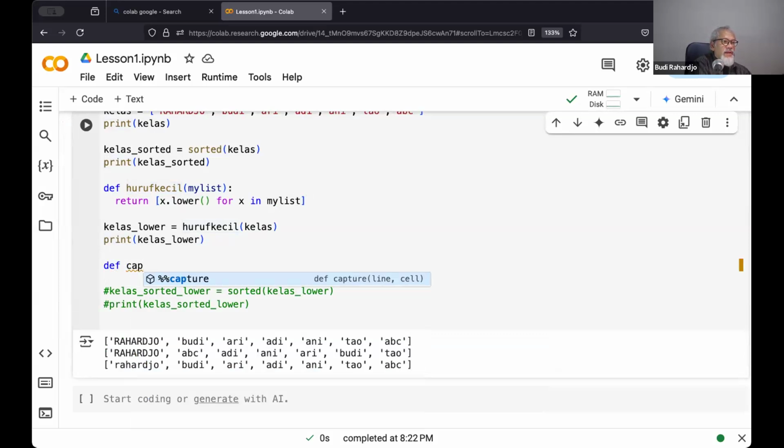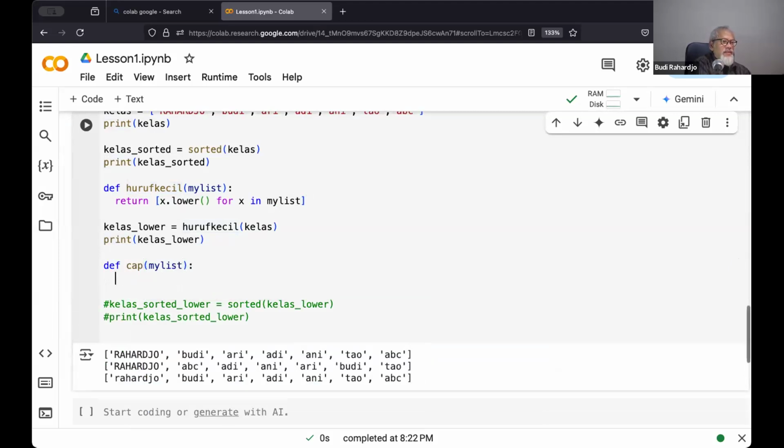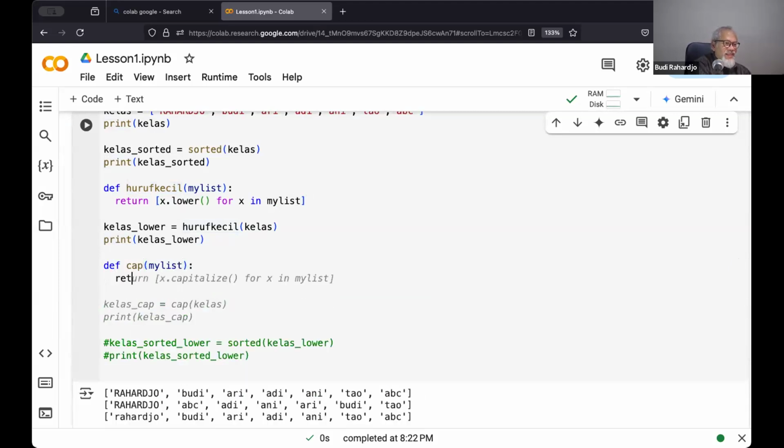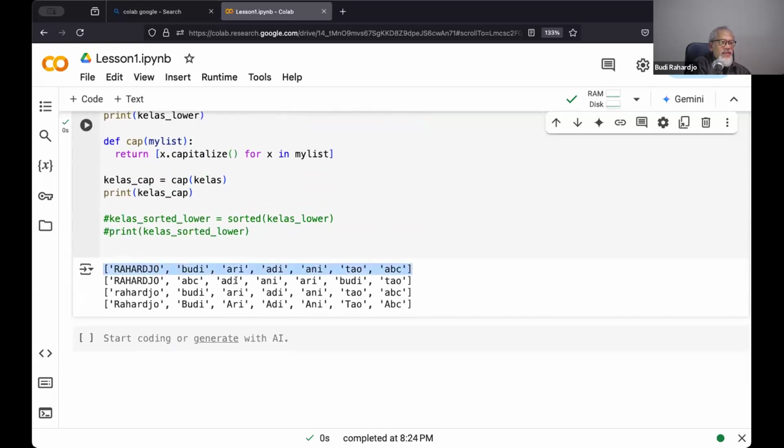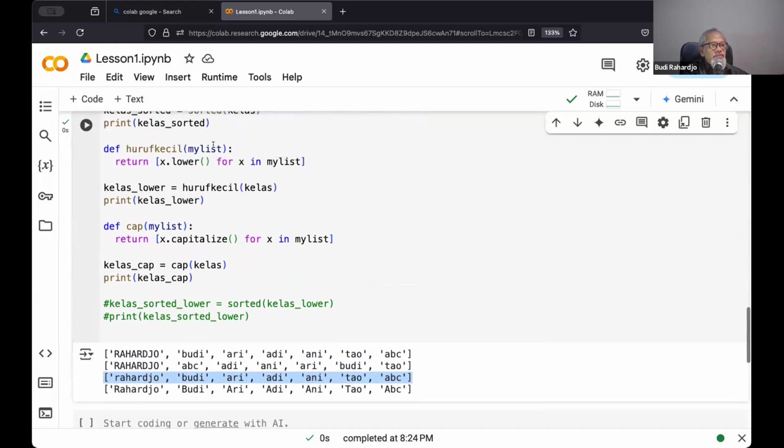Okay, define cap of my list also. I can do this, I'm doing it on the fly while thinking. Return. Sorry, return for my case. So class cap. Okay, so I'll just do this. You can see that this is my first list. This is if I'm sorting it, sorted with no processing. This one, if I process everything into lowercase first, and then the last one, I make sure that the first character is capitalized. So this is what I'm doing in this small program.